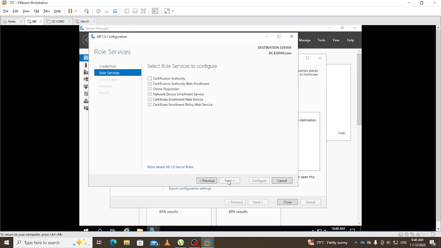So the role that we installed is the certificate authority. We need to check the box. That is the only role that we have installed so far as the CES is concerned. So we stick to that and wait for it to load. When it's done, we proceed by clicking on next.